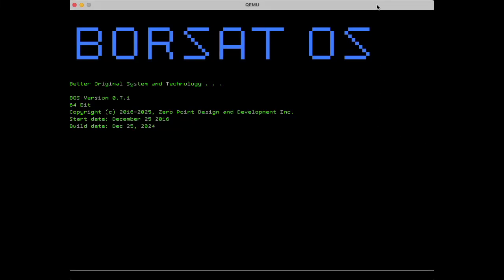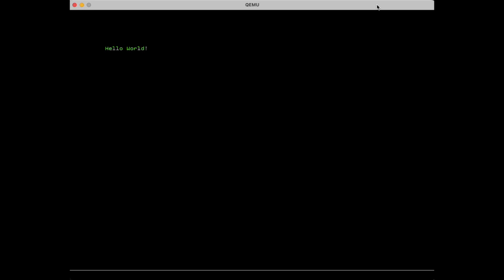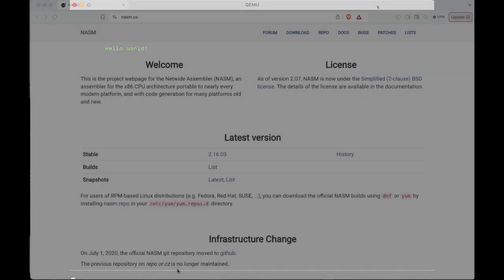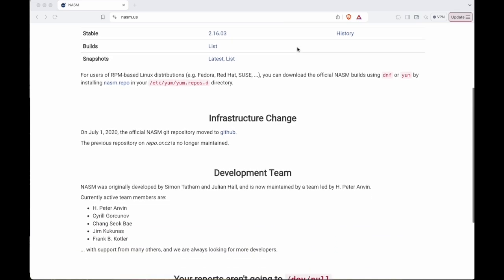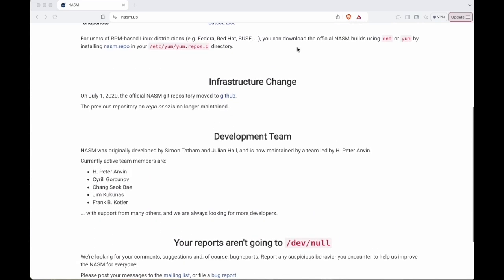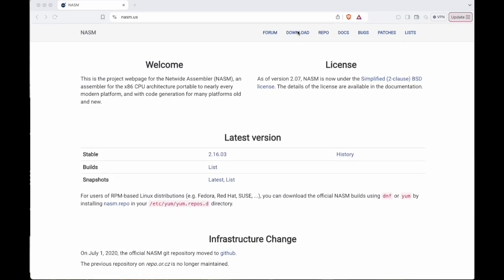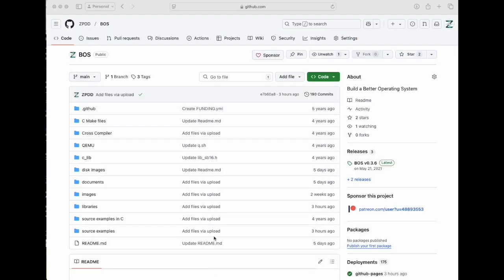In this video, I am going to show you how to create a Hello World program for the operating system using assembler. If you would like an introduction to the operating system, then refer to the link in the description. Make sure you have installed NetWide Assembler. The link is provided in the description, and it is supported on Mac, Windows, and Linux.